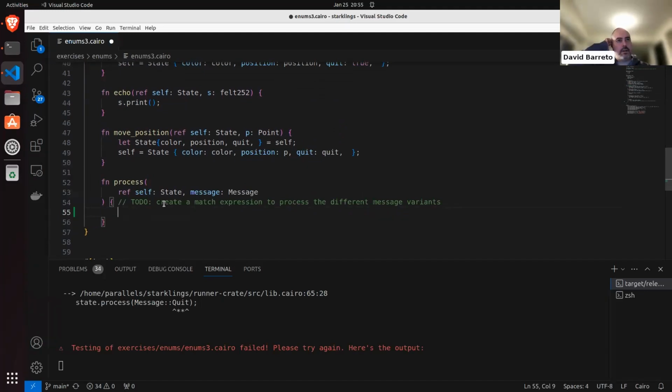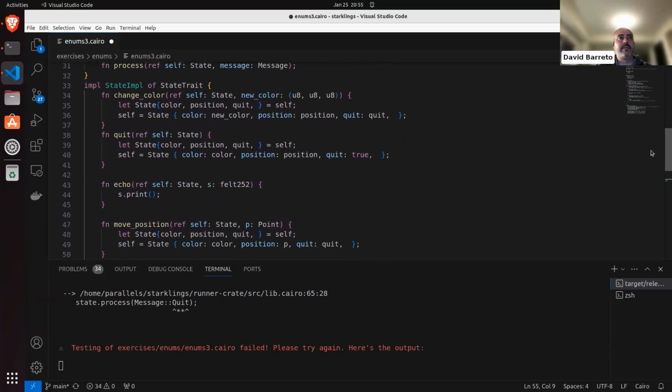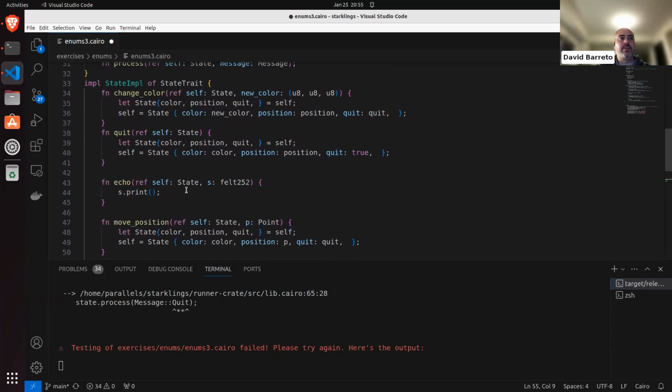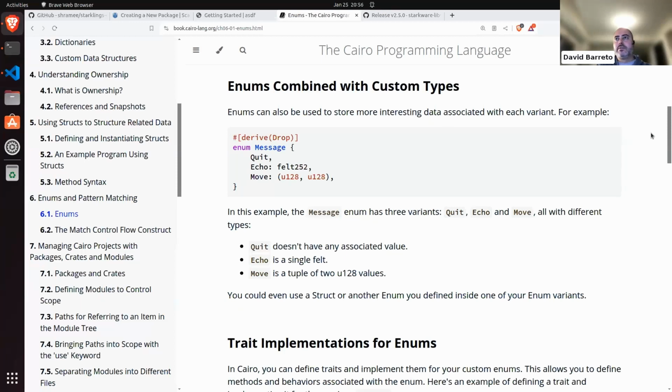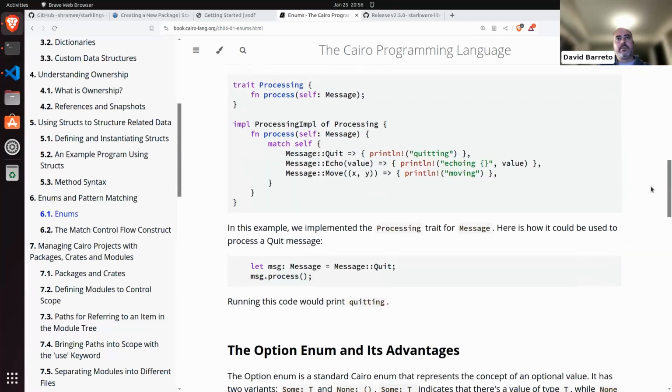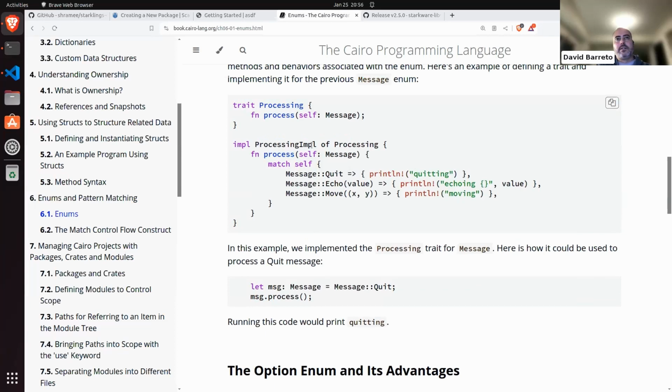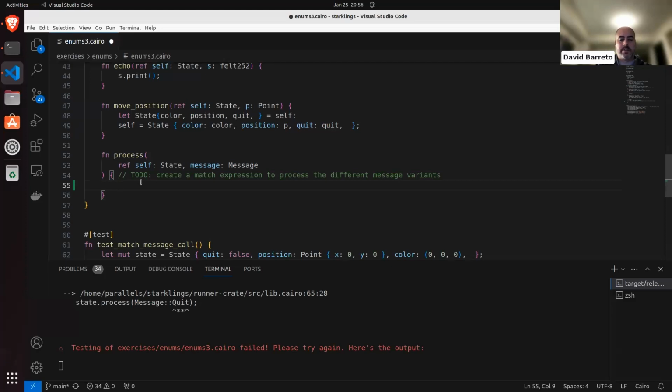So we get, obviously, self is the struct itself, but then we have the message enum. And I guess depending on the variant of the message enum, we will have to call one of these methods: either change color, quit, echo, or move position. Okay, so let's take a look at how this match will work. Pattern matching, we can see some example here, right? You have the arms and what to do in case of each one of the matches, and the keyword is match. So let's give it a try here.